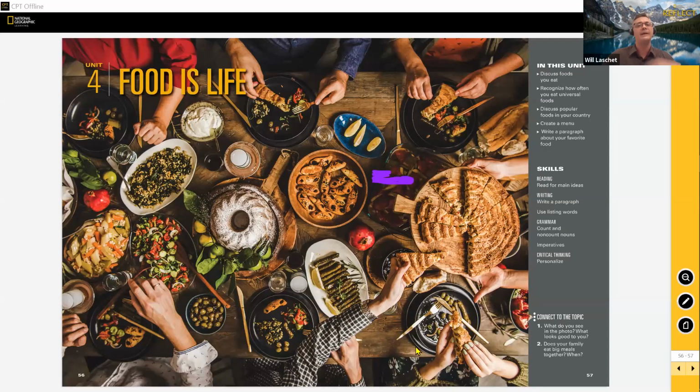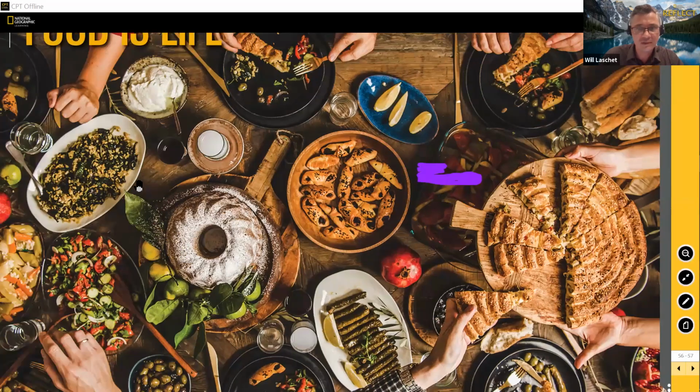And so every unit starts off with one of these beautiful, huge images, really vibrant, you know, really engaging photo that students are going to enjoy looking at, and we can get a lot of discussion out of. So maybe you can tell me here, what types of food can you see? Should we zoom in a bit and have a look around?